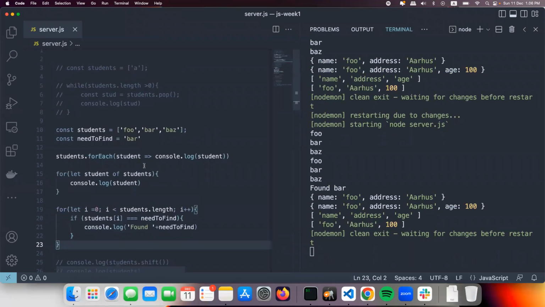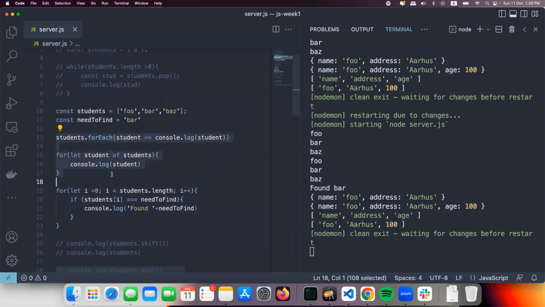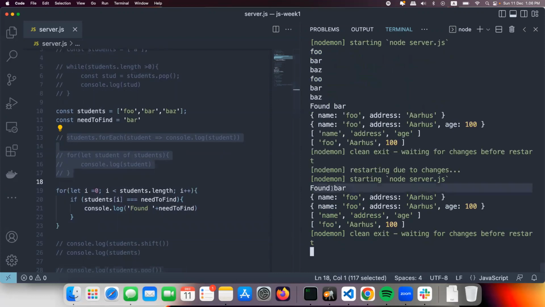So let's actually clean up a bit because we have a lot of log statements. Yes, found bar. But if I find bar in the middle, do I need to loop to the last? No, let's assume we still don't have any methods to search. What can I do to stop this for loop? Break. Return, if it's inside the function.